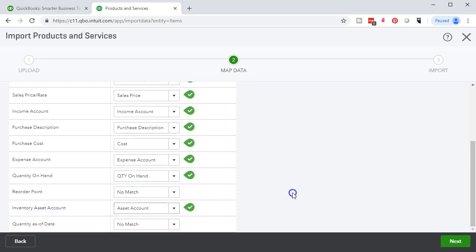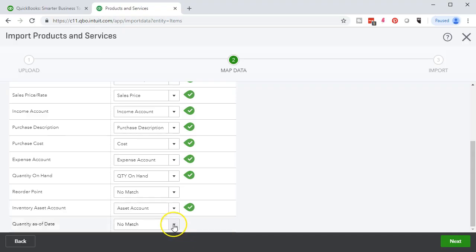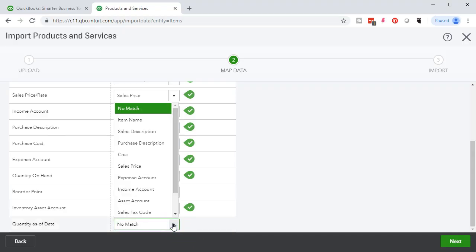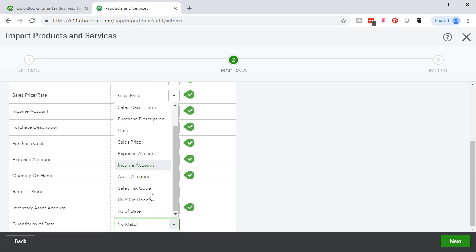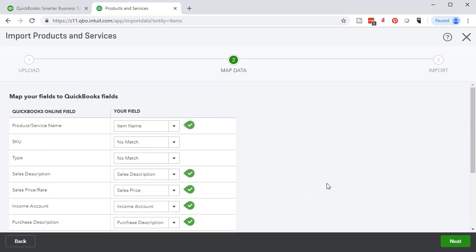If you call it inventory asset, it most likely will pick that up. And then we got the quantity as of date, and we called that the as of date. So we didn't have quantity. It didn't pick that up. That's okay. We're just going to call this the as of date. So the as of date is the one we're looking for. There's what we have. So there is the information.